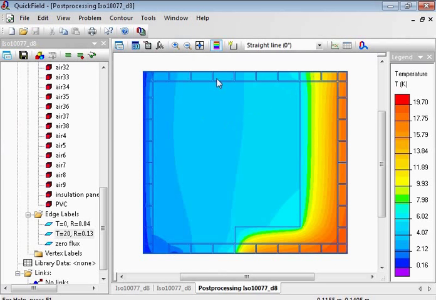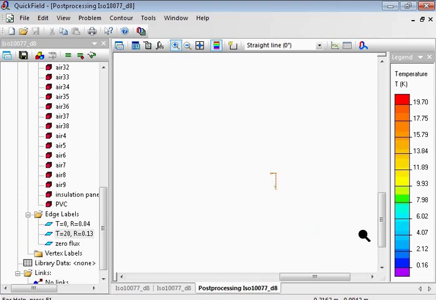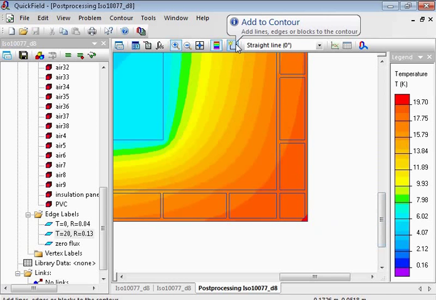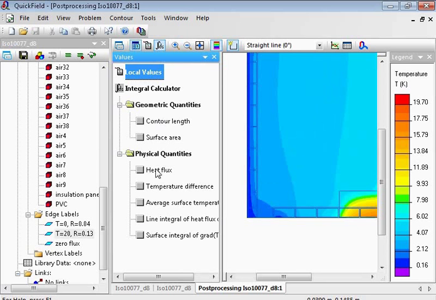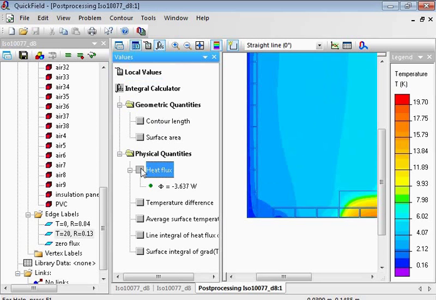This is the temperature distribution, and in order to calculate equivalent thermal conductance, we should add the relevant edges to the contour of integration. So the value of the heat transfer is about 3.6 watts, and the sign depends on the contour direction.